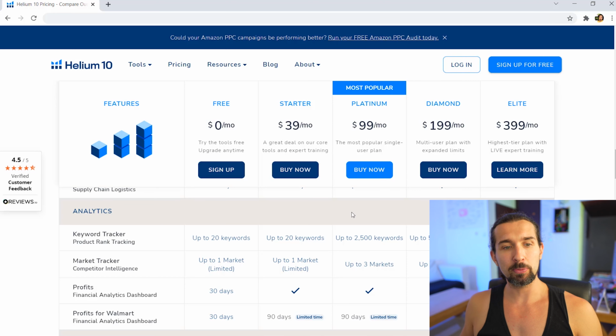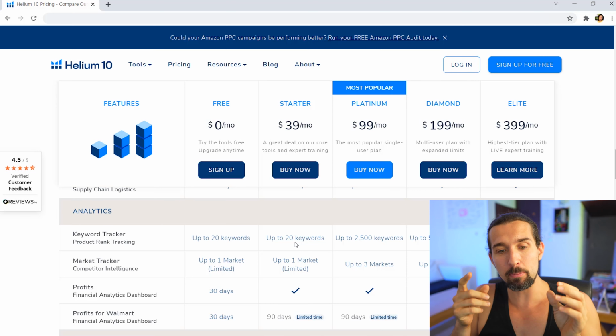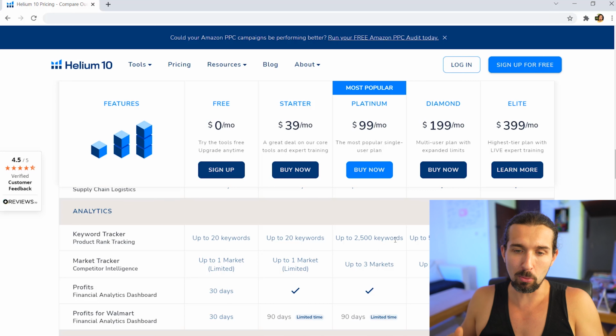So to conclude analytics, if you only want to track profits and a little bit of market and even some keywords and even profits for Walmart, the starter plan is going to be pretty good for you. Of course, Platinum gives you more options for keywords, more markets, no limited usage.